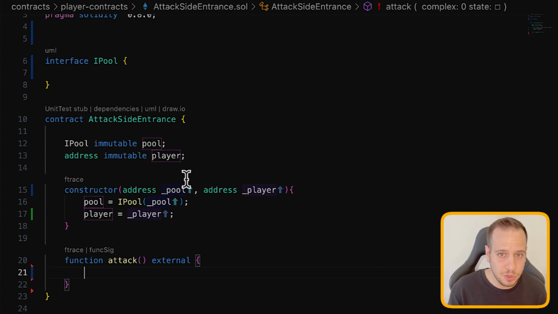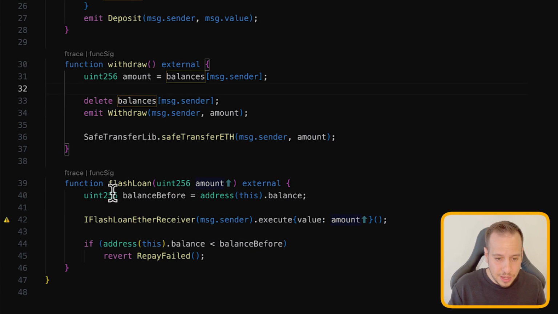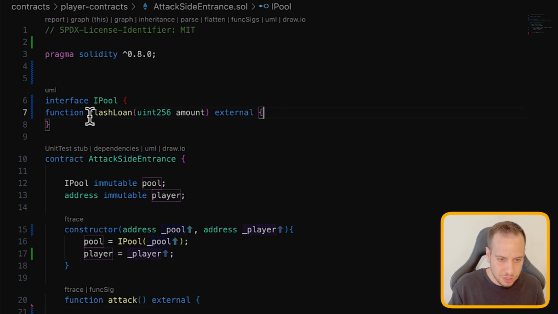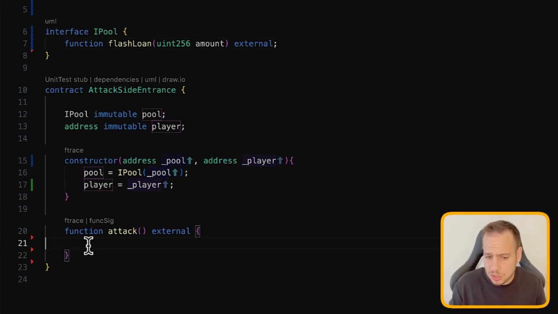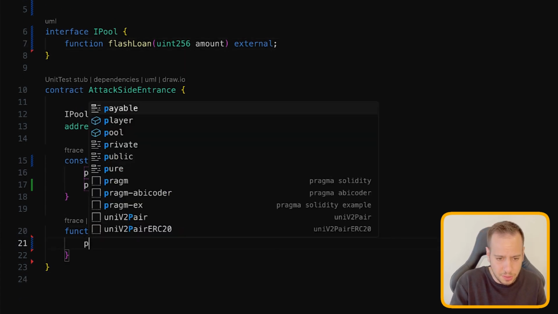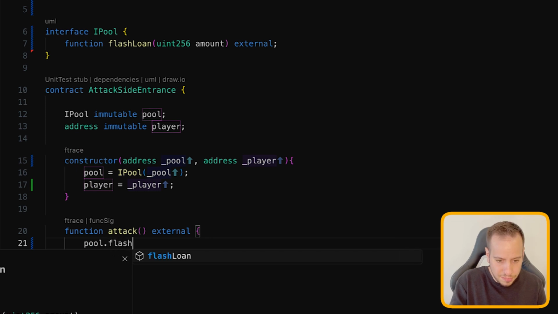But the first thing that we need to do to initiate the attack is request the flash loan. So we need to call the flash loan function. That's why I'm gonna copy here for our interface the flash loan function, and I will change it to a semicolon. This is our interface. And now we can just call it from our malicious contract. So I'll do pool.flashLoan, and we need to pass the amount.